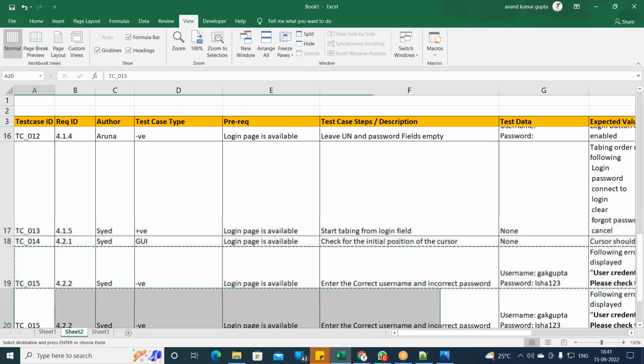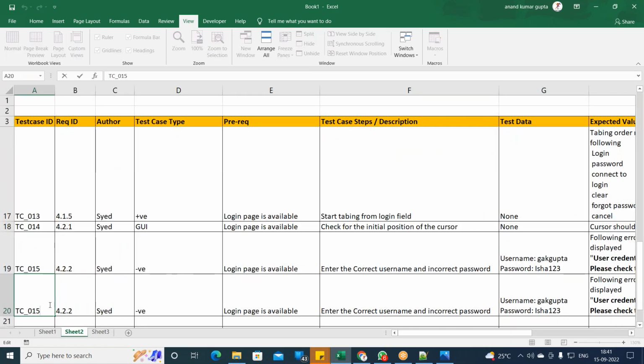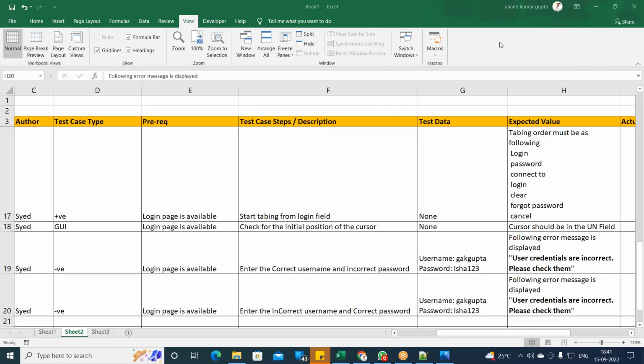Okay, so this is test case 16. Requirement 4.2.2, negative test case, login page: enter the incorrect username and correct password. Let's say the username is JK Gupta 123 and the password is correct, Isha 123. Then again the same error message will come.